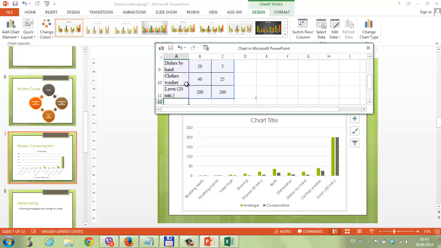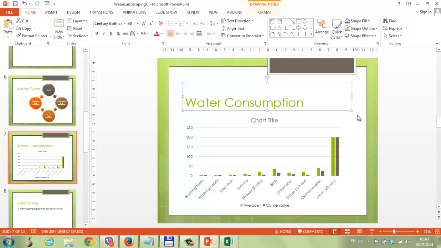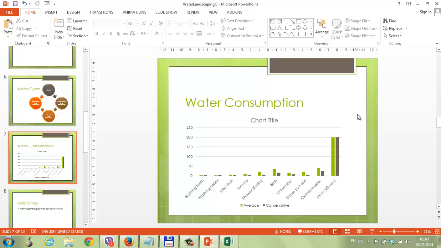Now let's focus. After PowerPoint updates the chart with the new category labels, close the Excel worksheet, then click outside the chart frame. Let's do it. Click outside the chart frame. Now let's focus temporarily on the categories with the largest water consumption.